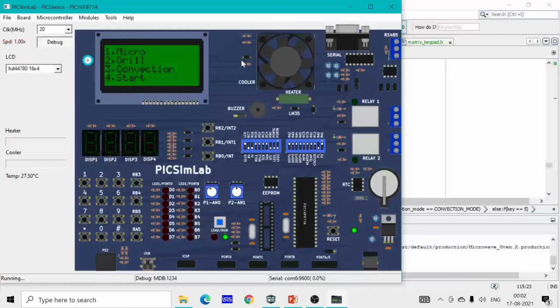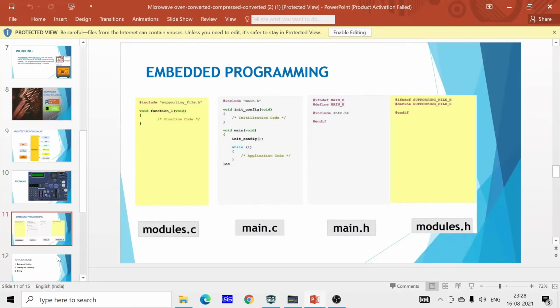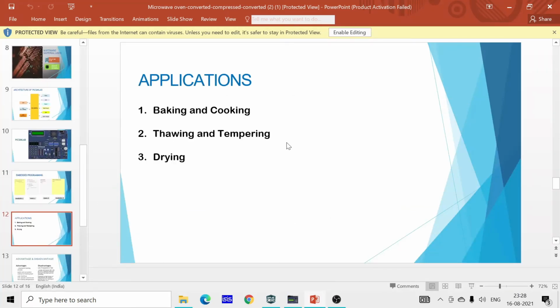So you have seen how the microwave oven works, and how we can select the different modes for cooking. Now move on to the next slide, that is the application of the microwave oven. The microwave oven is used for baking and cooking, baking of bread, cake, pastry, etc., and for thawing and tempering. A thawing system for frozen meat, vegetables, fruits, butter, and many raw food materials for manufacturing operations. And it is also used for drying moisture-containing food.